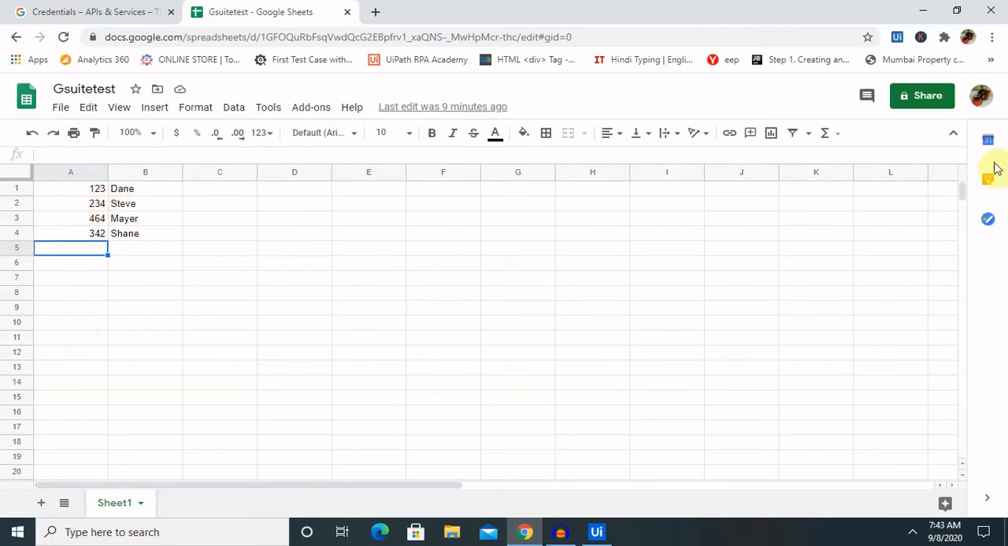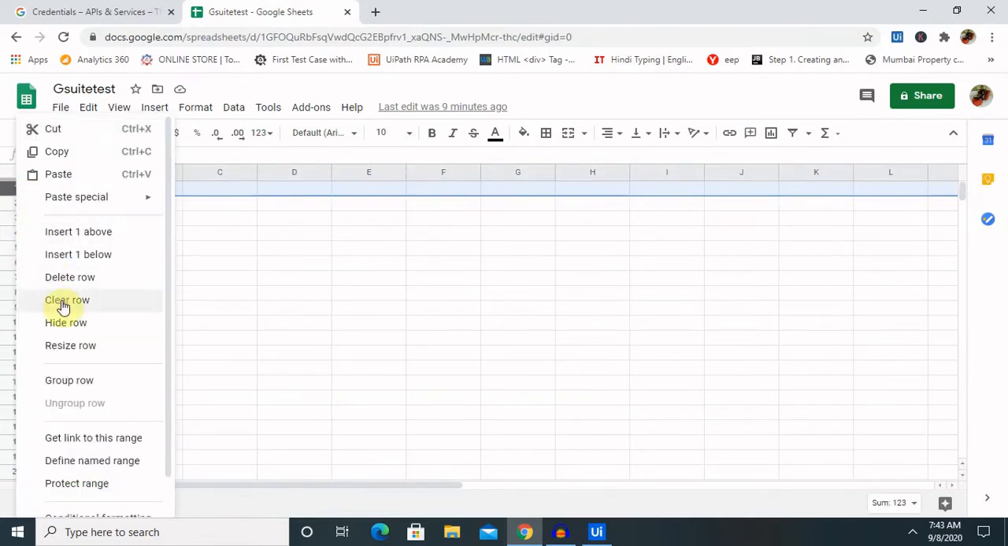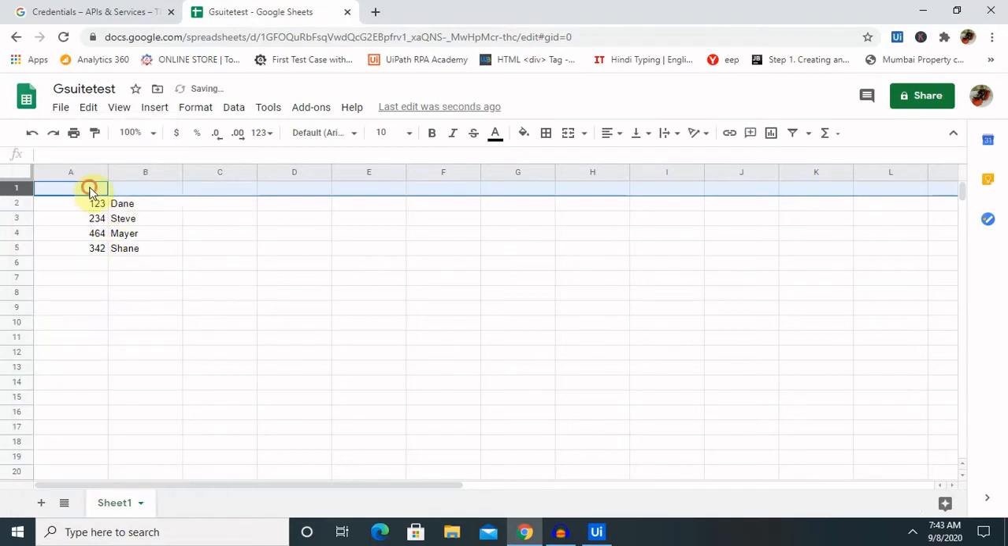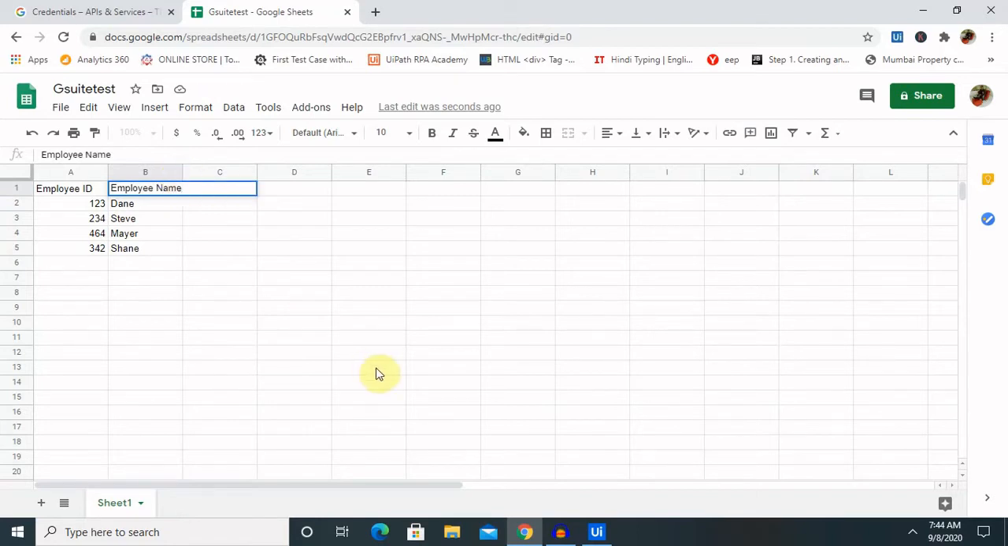I've entered some of the detail here. This is the ID and this is the employee name. Let me enter it here. Employee ID, and second is employee name. We will add a next row after this, and that data will be fetched in Excel sheet. So this Excel sheet we are going to use in our demo.